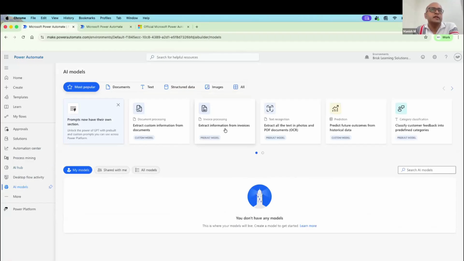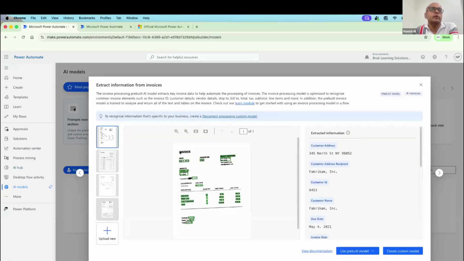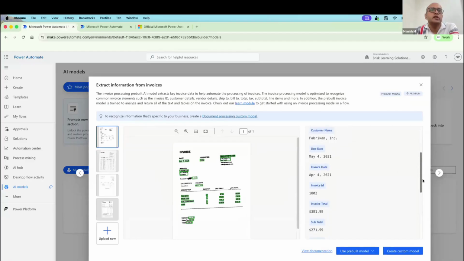Let's say this one, extract information from invoices. If you look at this, it is using a sample invoice, and the default template the model has is trained to look for the date. That date would appear in the top left corner, the invoice number would come in the center, the address would come in the top right, and on the right, if you see, all the information is extracted by the base model that is there.